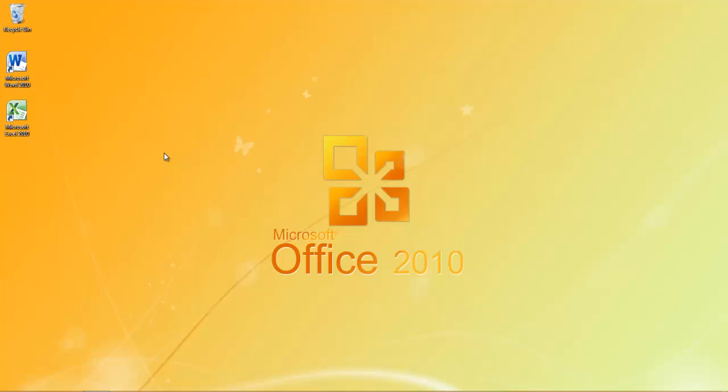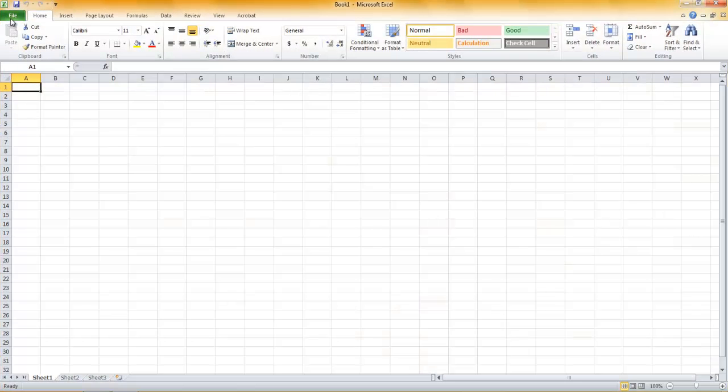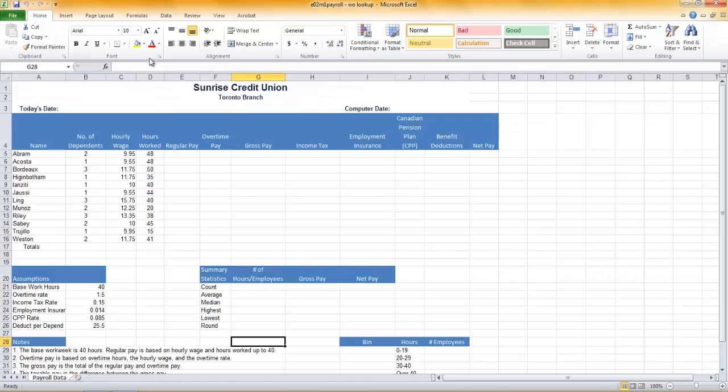Let's begin by opening up our Microsoft Excel 2010 program and starting off with a worksheet that we must complete. In this example, you have been hired at Sunrise Credit Union in the Toronto branch, and it is your responsibility to complete the payroll. As you can see, most of the formatting has already been completed and some of the data has already been entered. Your responsibility will be to calculate the formulas in order for this worksheet to be completed.